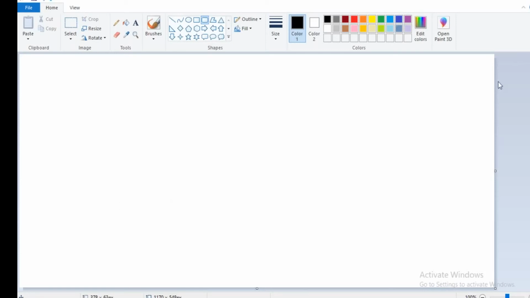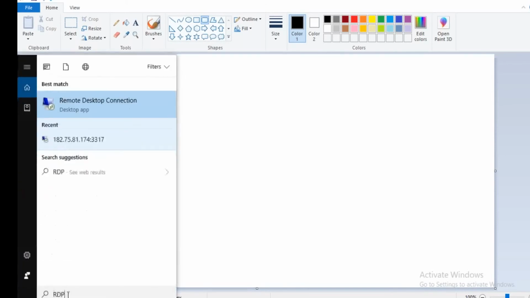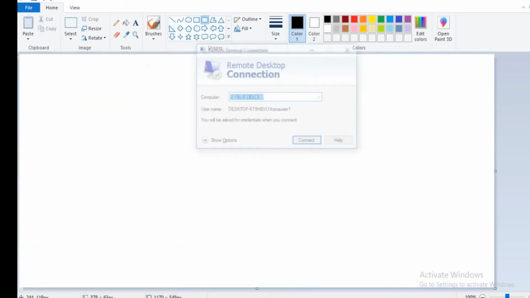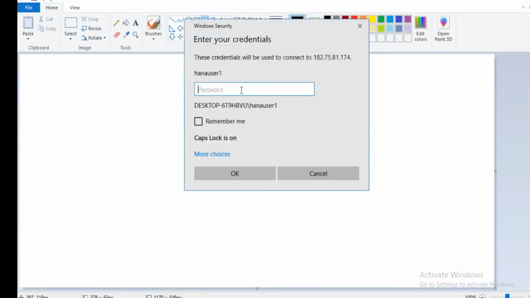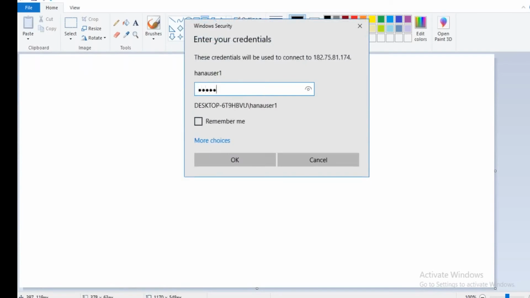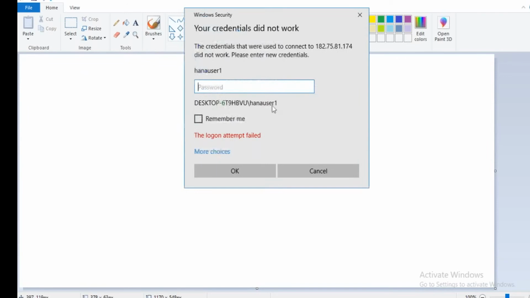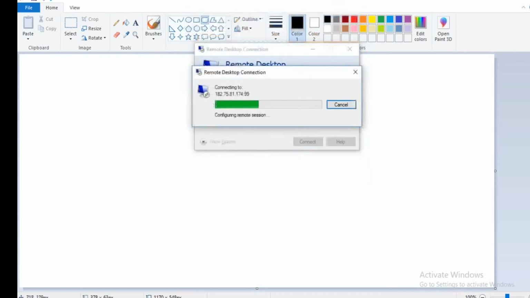Before that, let me log into remote desktop. Let me type in RDP, click remote desktop, click connect. Click yes. Once we click yes, let me log into remote desktop.